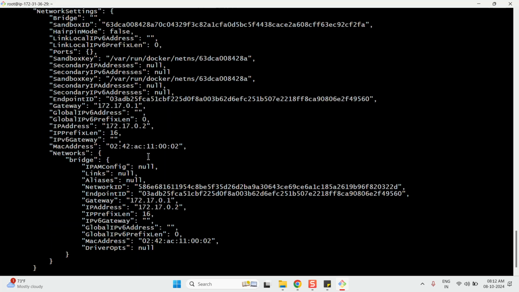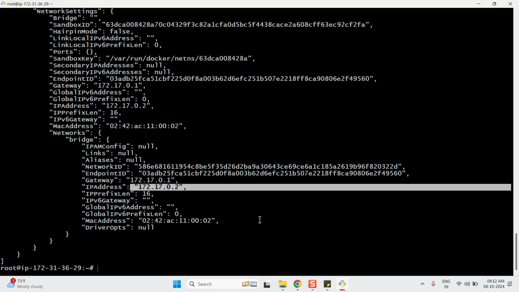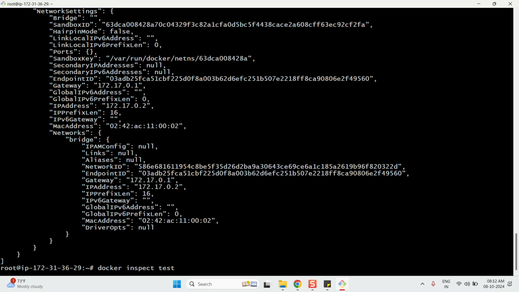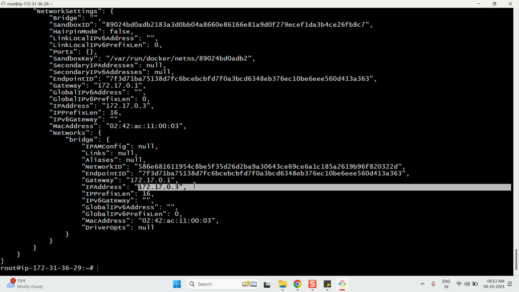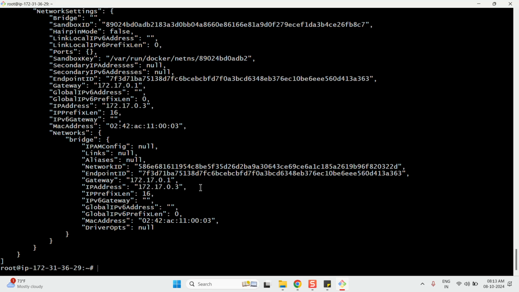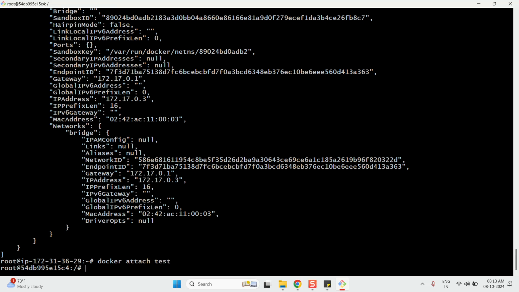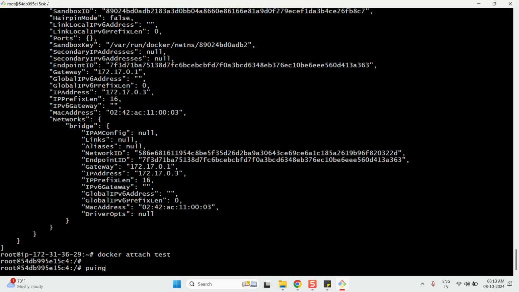Now you saw the IP address of this container. Let's check the other container, test one. See, with these IP addresses, you can communicate between these two containers. So first, let me go into one container, the test container, let's say. How do we check the network communication?